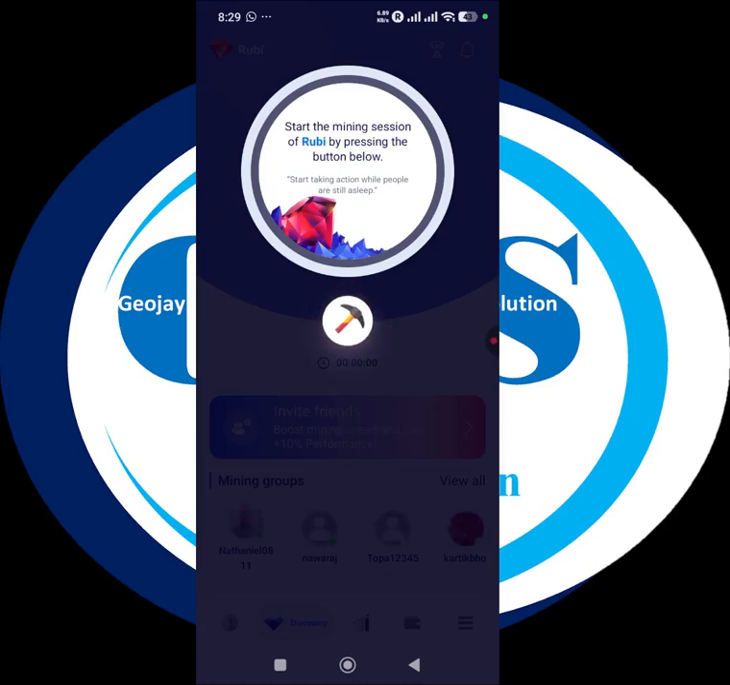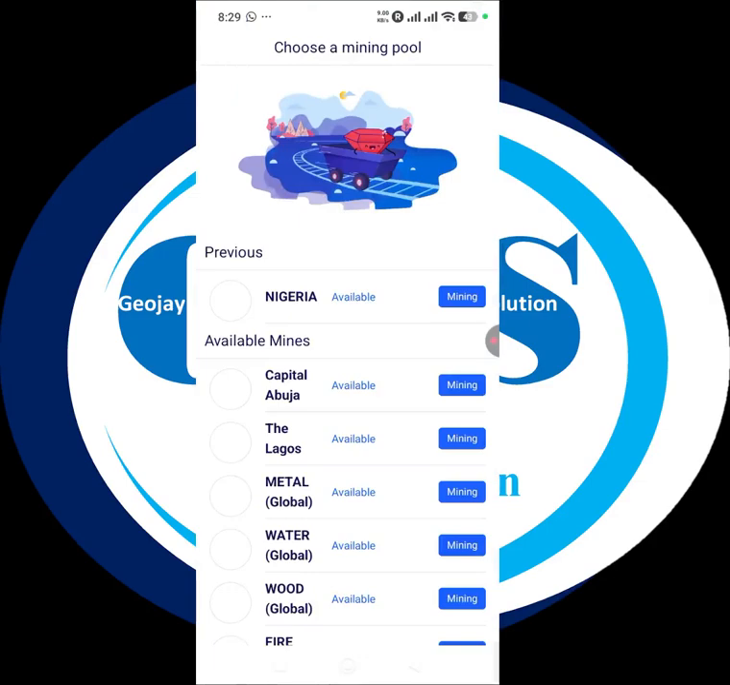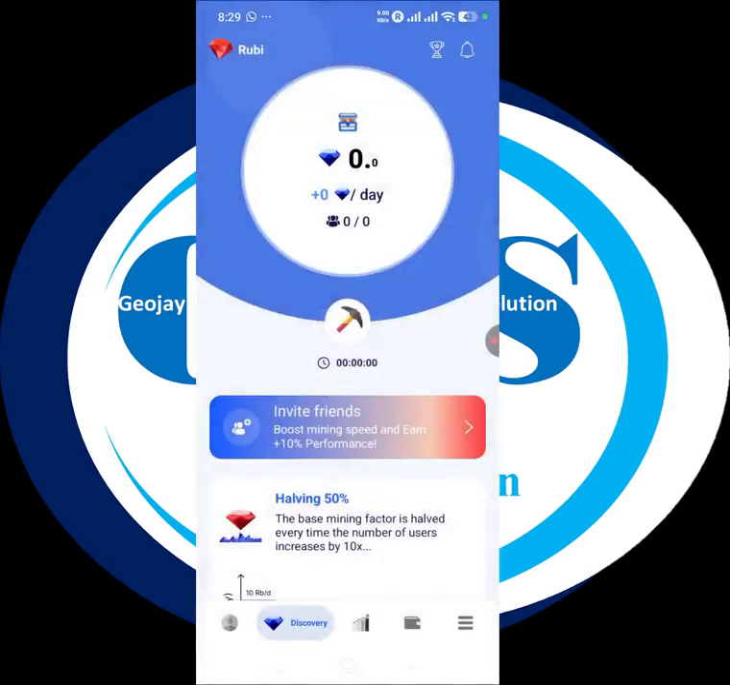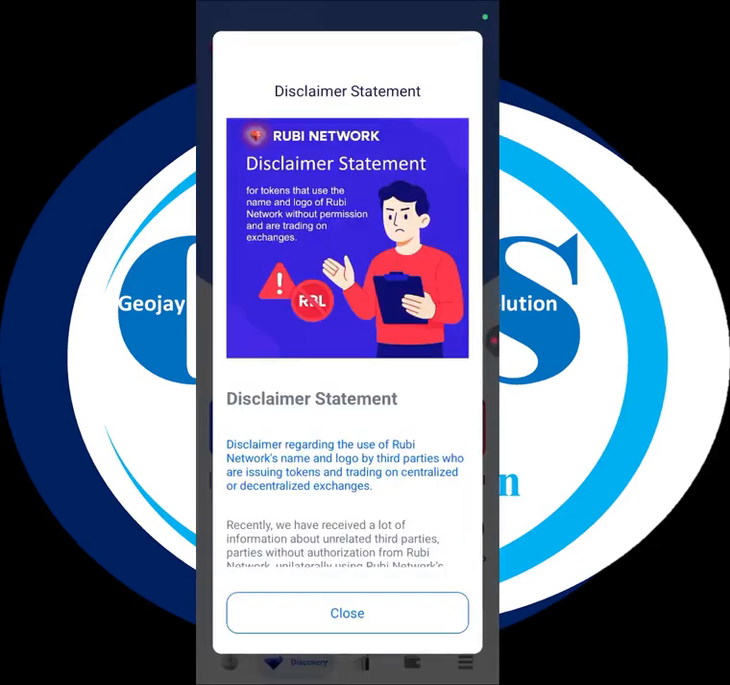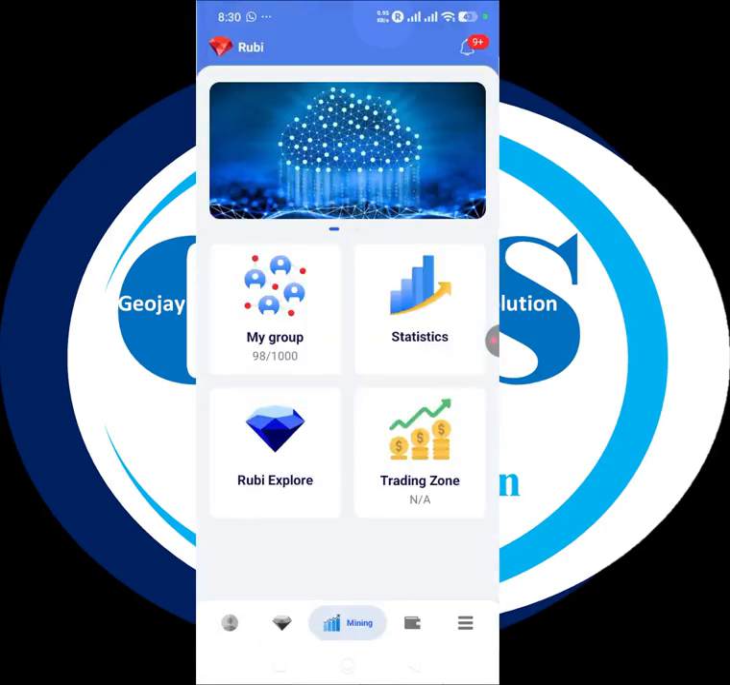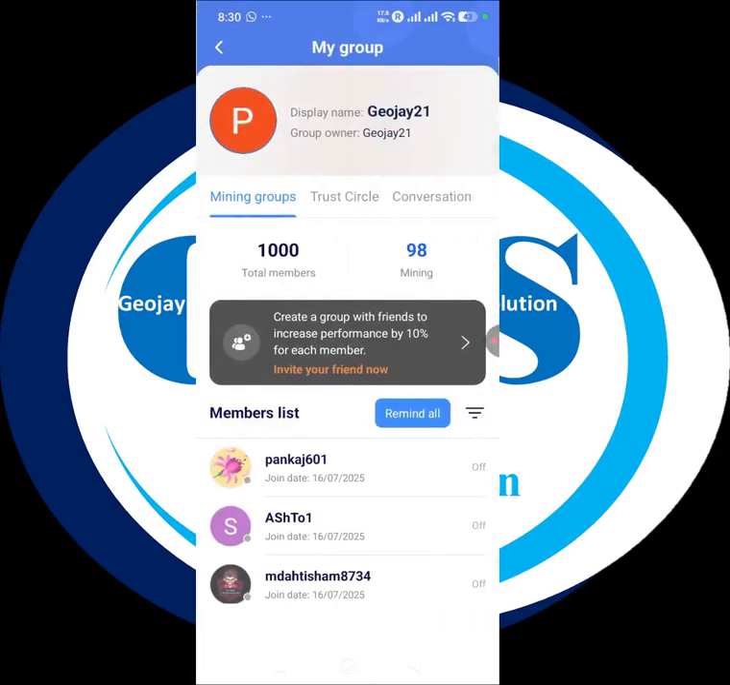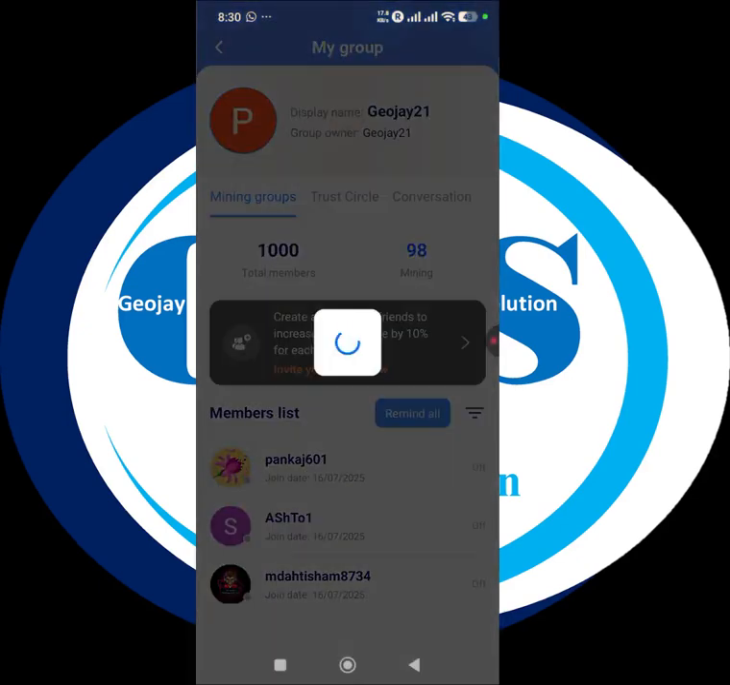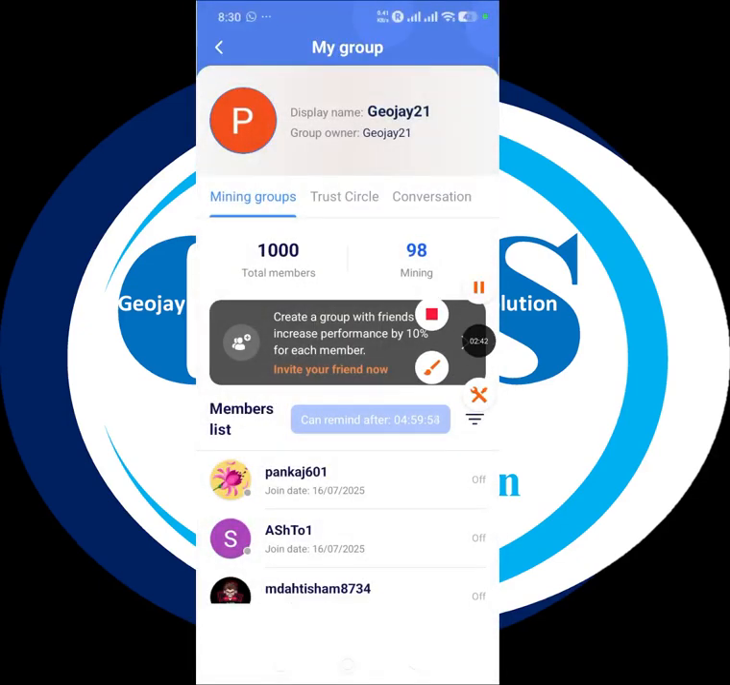In my case, a new mining session has started, so I'll click to start mining. I'll choose on available mines, and you can see here, so I'll click on agree and a new mining session will start. Then if you want to send a reminder to your group, just go to your group, click on it, and then send a reminder to all those who are not currently mining. But in essence, this is how to update your Ruby mining app.